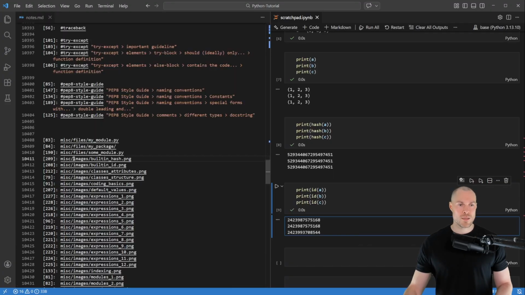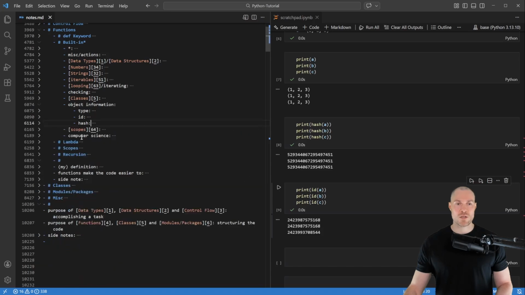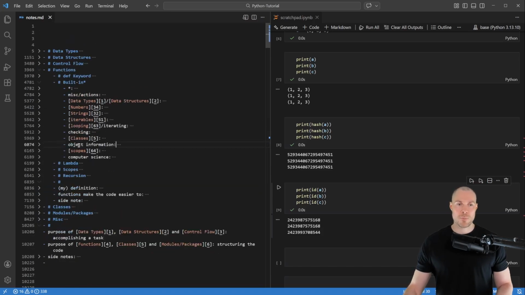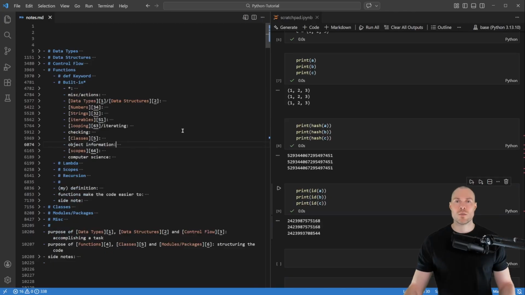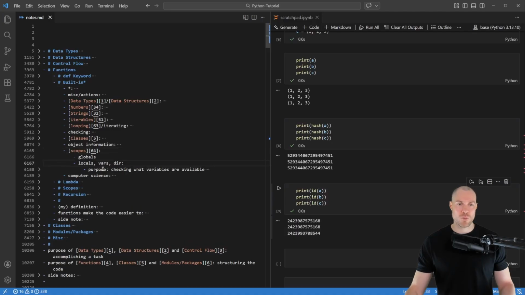Okay, so this is how this hash function works, and with that we've covered all the functions in this object information category. Then the next category is called scopes, and we will talk about scopes in the next video. So let me just show you what functions are available. Namely, we have globals, and then locals, vars, and dir. The purpose of those is to check what variables are available in those different scopes.